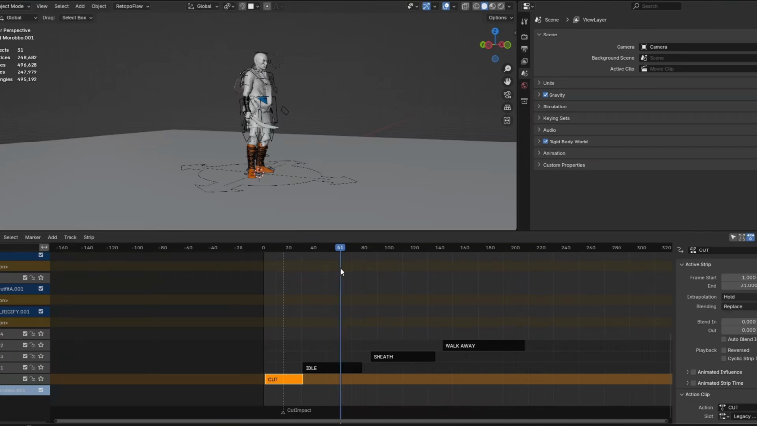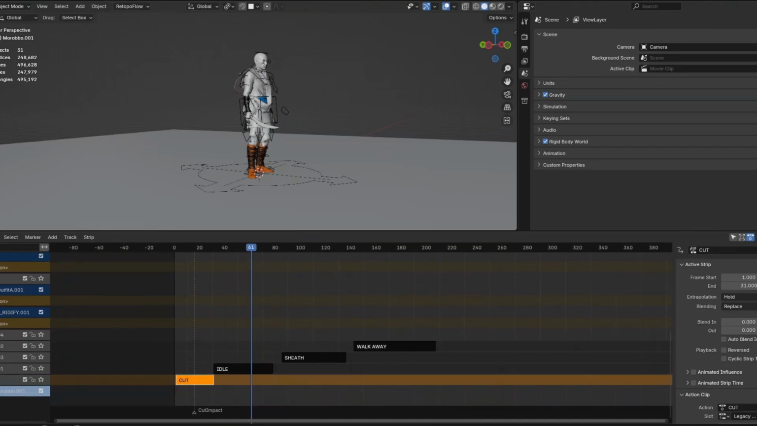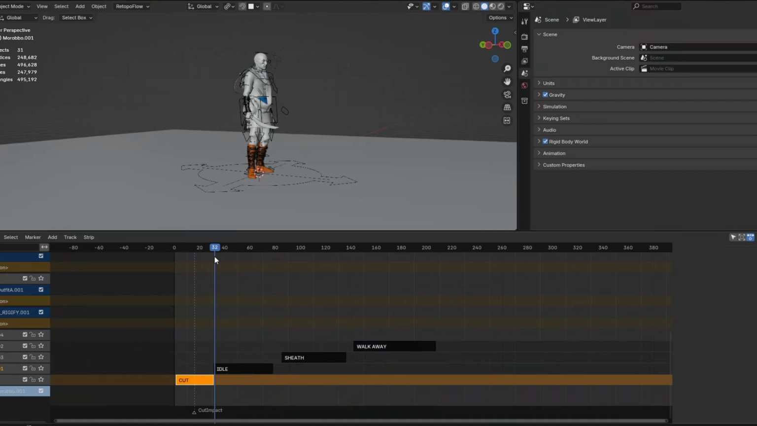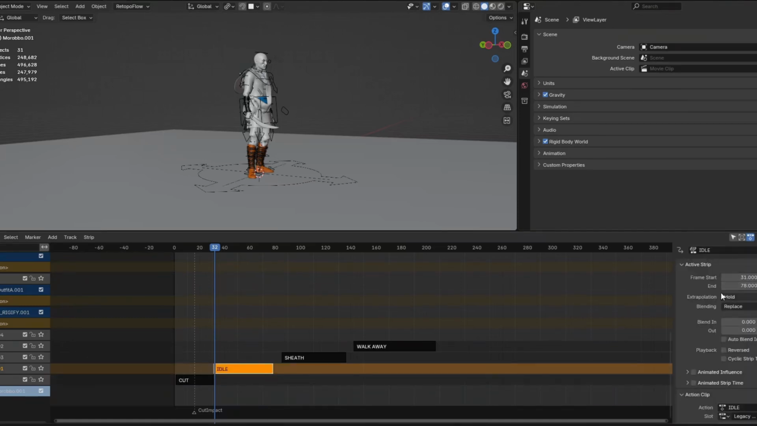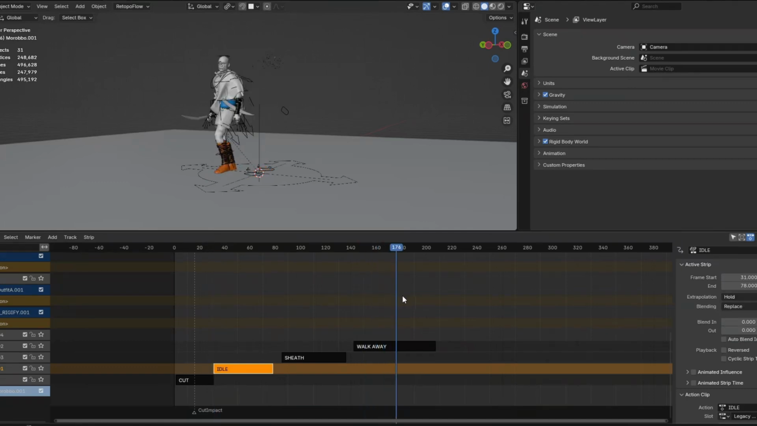At this point, nothing appears to be playing. This is due to how the NLA editor prioritizes tracks. By default, the topmost action strip overrides those below it, and the extrapolation mode is set to hold, which means each strip will persist its animation regardless of where it's placed on the timeline.